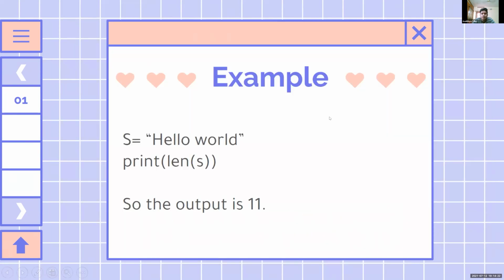The example is we assign a variable s equal to hello world. Here we give a statement to find the length of the string, that is print len of s. It will count the number of characters present in the string. In hello we have 5 characters and there is a space between them, which is 1 character. Then in world we have another 5 characters. So total there will be 5 plus 1 plus 5, so 11 characters. This function will produce an output of 11.